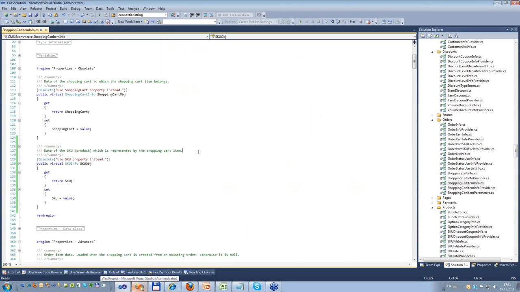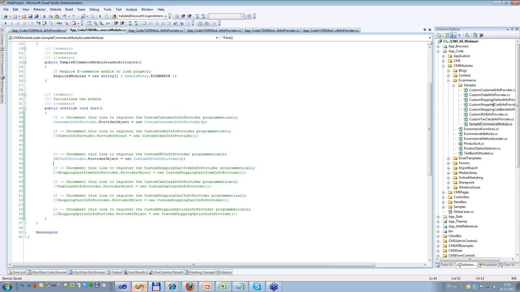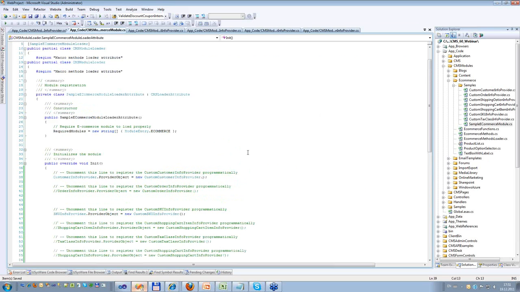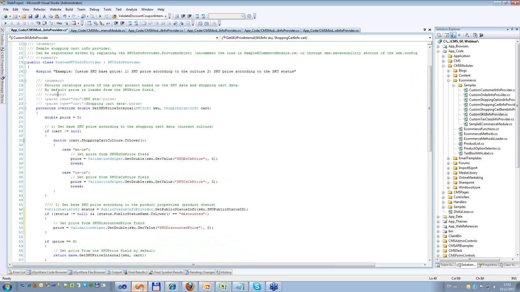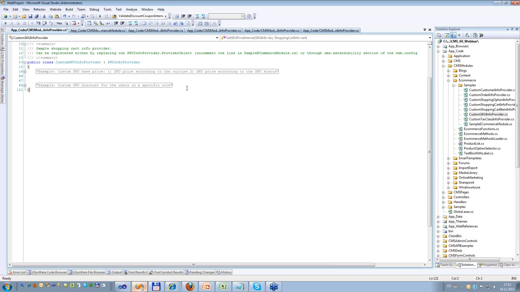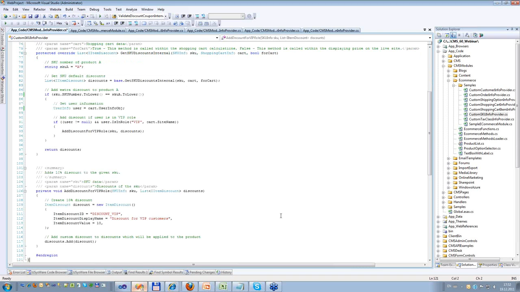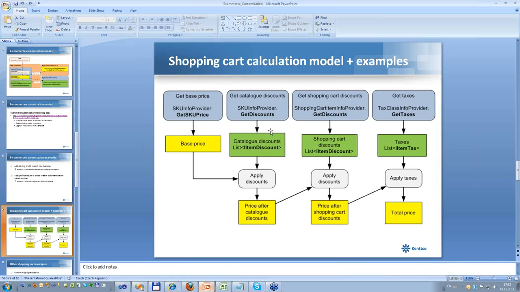So this was the example of customization based on the SKU properties. This is the way how you can customize the base price of the product. So we can imagine the usage of this method. Another thing is our discounts. In our diagram, in our scheme, we did this part of customization, and now I would like to demonstrate to you the catalog discounts customization.